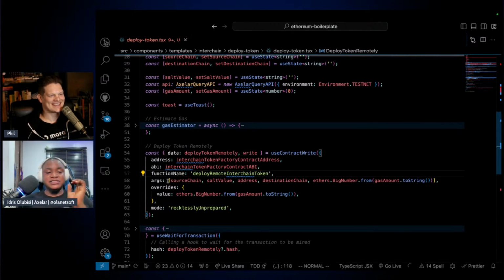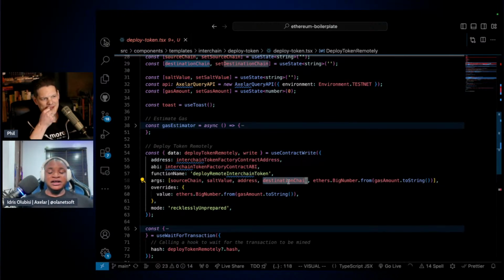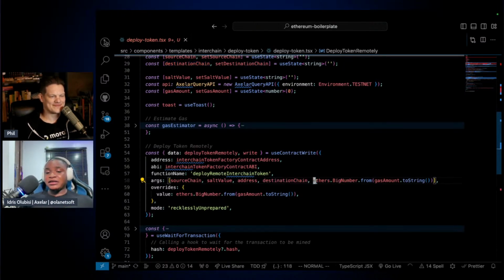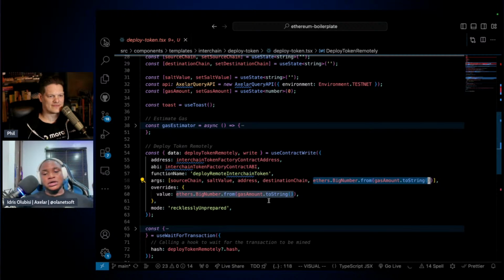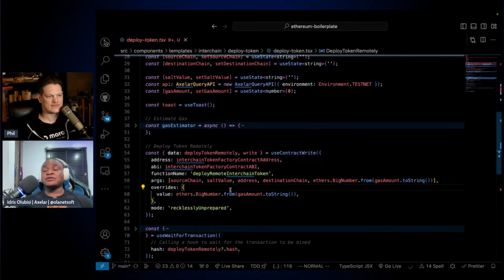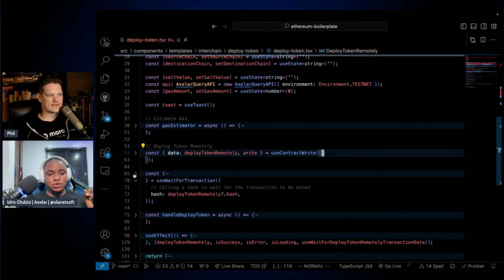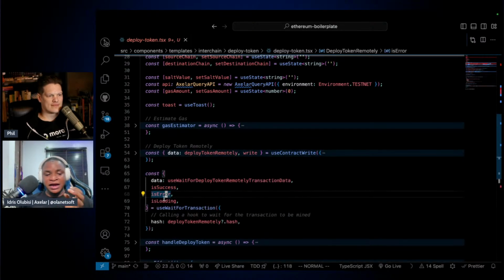And then we're specifying the arguments. The first one is the source value, that unique source value that we saved somewhere. Then we specify the destination chain that we want to deploy this on, which in our example is Polygon. And then we specify the gas amount, that's the gas value required for this cross-chain transaction, right? And that's it. Moving on, we also wait for the transaction to track the success, the error, and when it's loading.